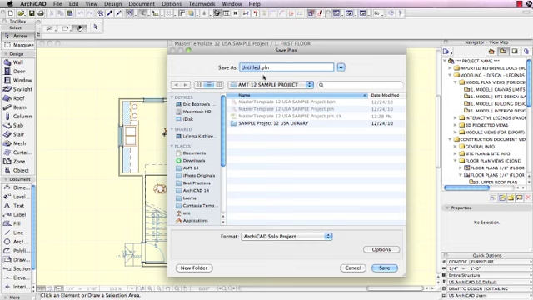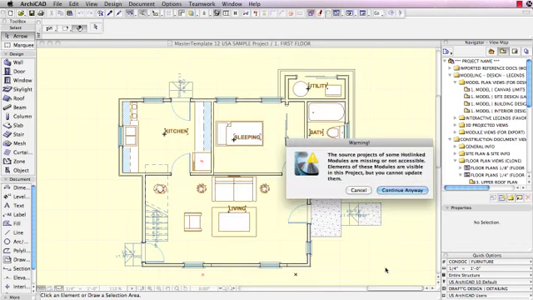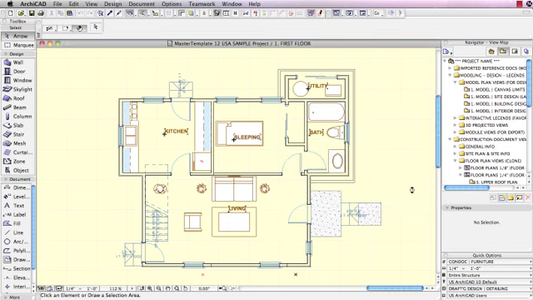Now, I'm just going to go ahead and call this Master Template 13 USA Sample Project. So I'm now giving it a slightly different name and going ahead and saving it. So now this is in ArchiCAD 13 format.